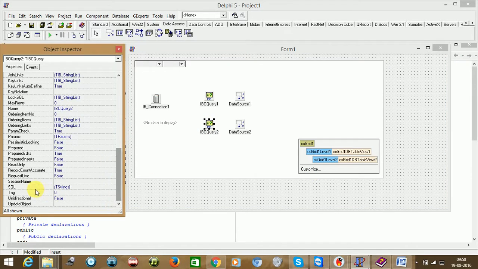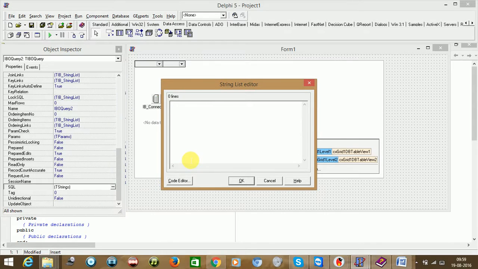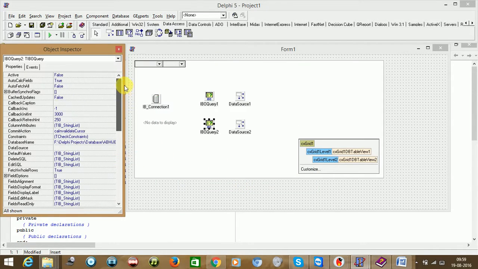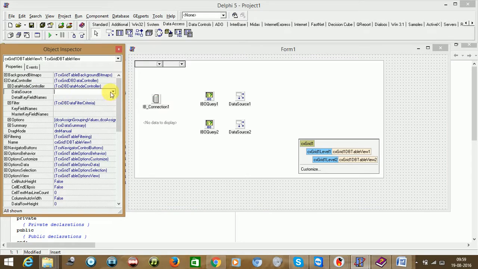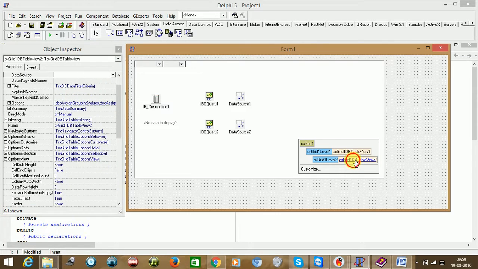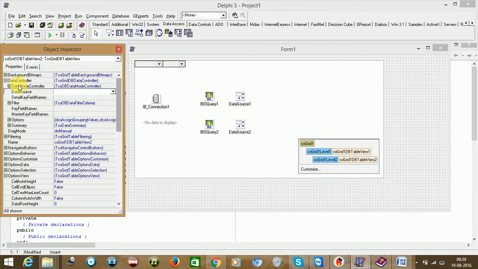Select the second query component and just copy paste this SQL there. Just say OK and activate as well. Now the respective data source we need to tag to the view. Click on the view first, go to data controller, select your respective data source 1, click on second view like this, again go to data controller, then data source, you need to select 2.